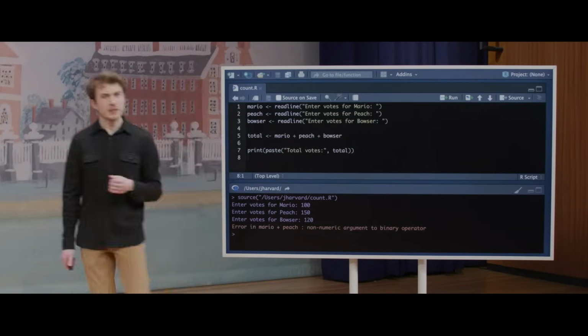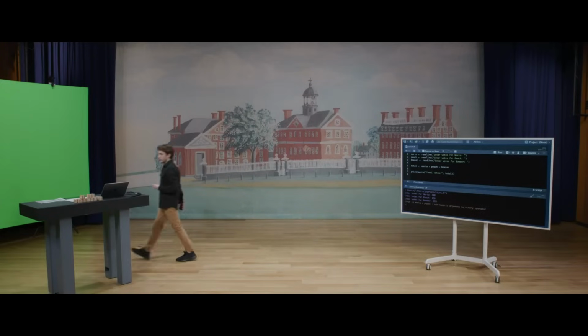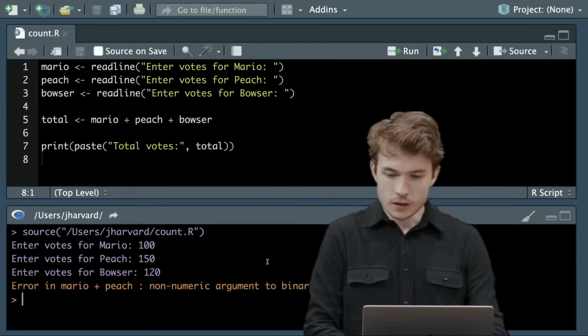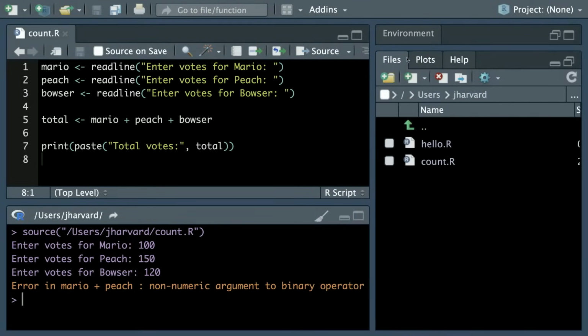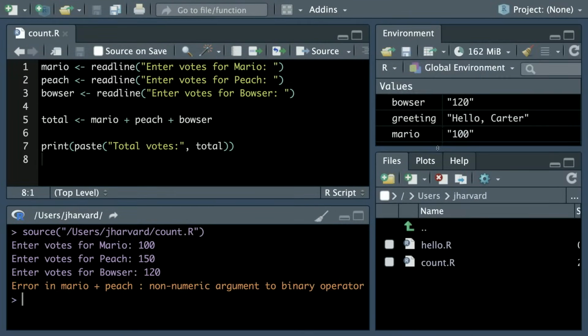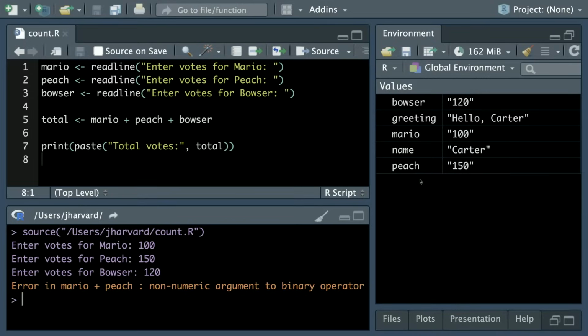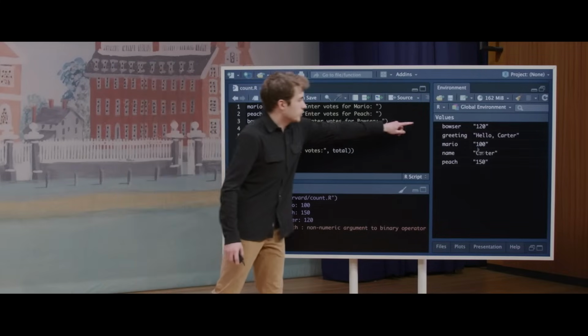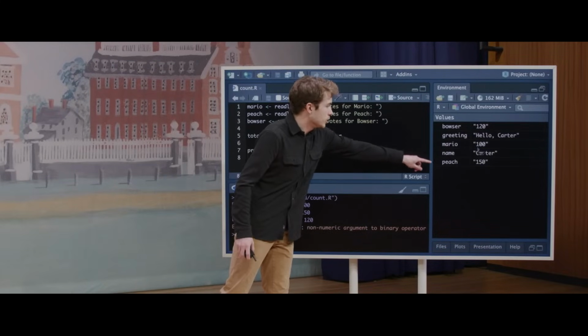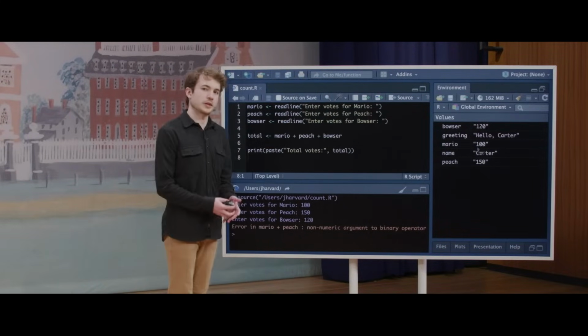So let's take a peek at our environment where we stored those actual objects. Let me take a peek over here. And what will we see? If I go to environment, maybe remove this down below here, I see some old things here, like greeting and name, that I didn't get rid of before. But I also see Bowser, Mario, Peach. And what do you notice?